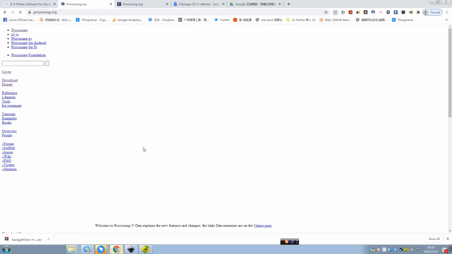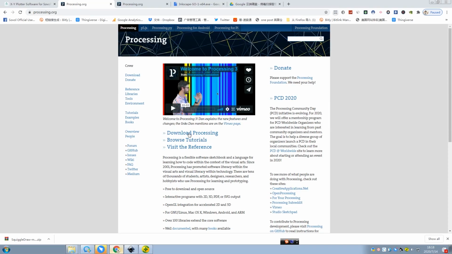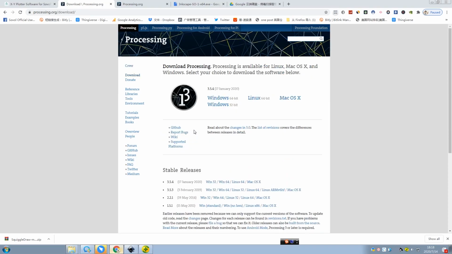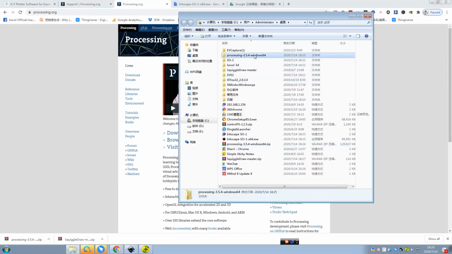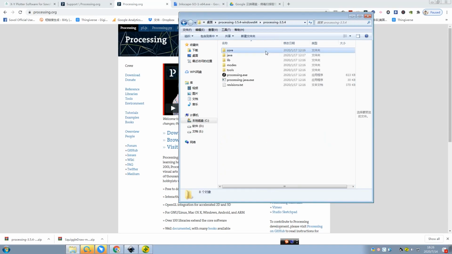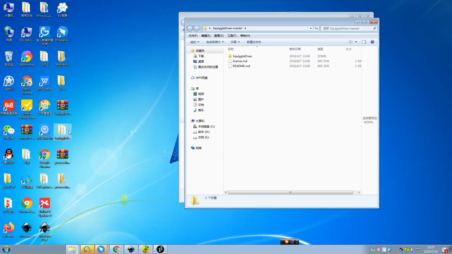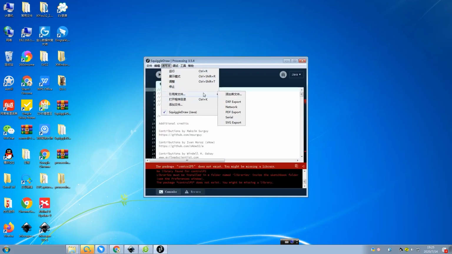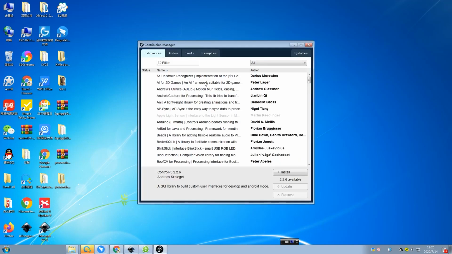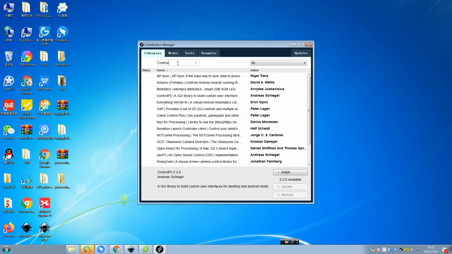And we also need to download another software. The name is Processing, and just download it, the 64-bit version. Then we can open the files. And we also need to add another file, I will show you later. Just click there and add a file. The name is, you can search here, ControlP5. Yeah, just install.